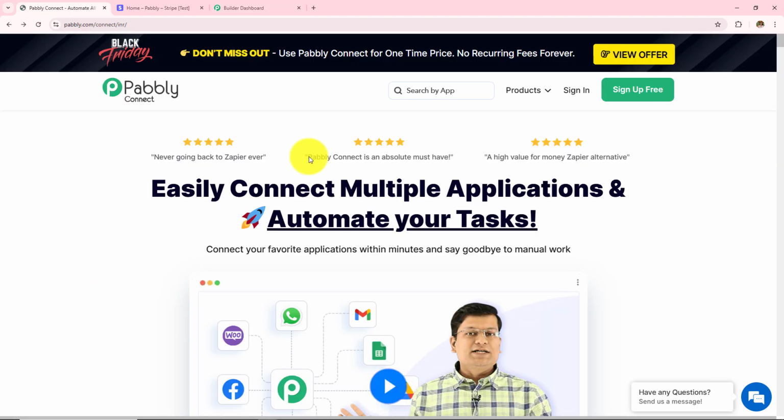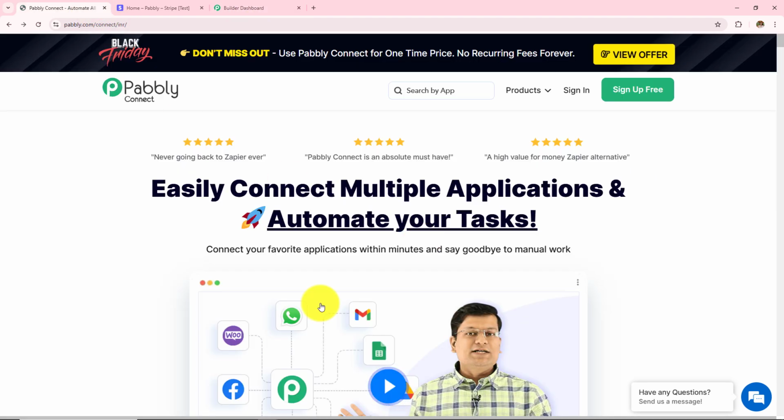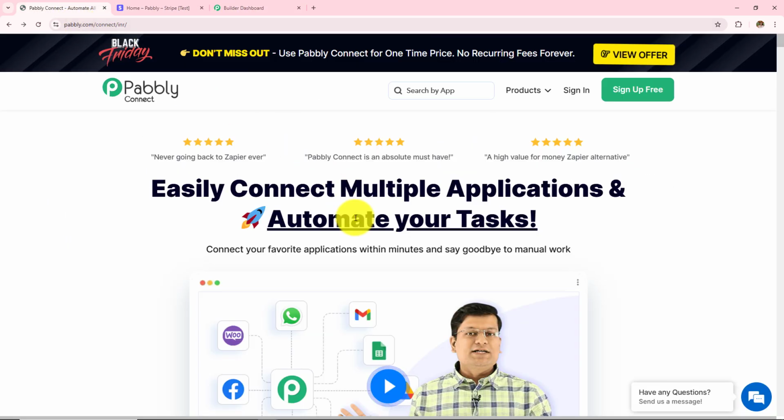In this video, we are going to learn how to create a Pabbly Email Marketing subscriber on Stripe payment. For this, we are going to create an automation between Stripe and Pabbly Email Marketing with the help of Pabbly Connect.